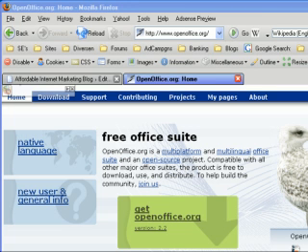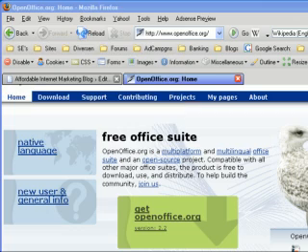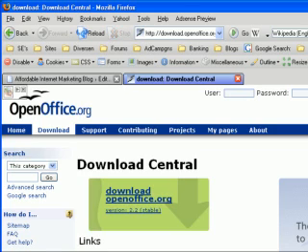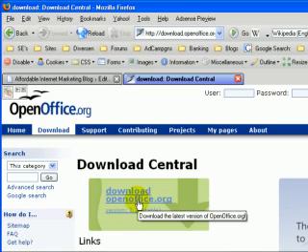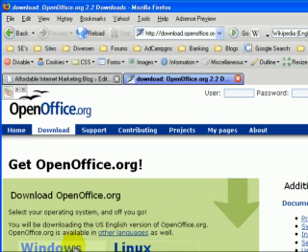First, let's download OpenOffice. Go to the website, which is located at www.openoffice.org. There we can click download, which takes us to Download Central. Click Download OpenOffice. Select your operating system.